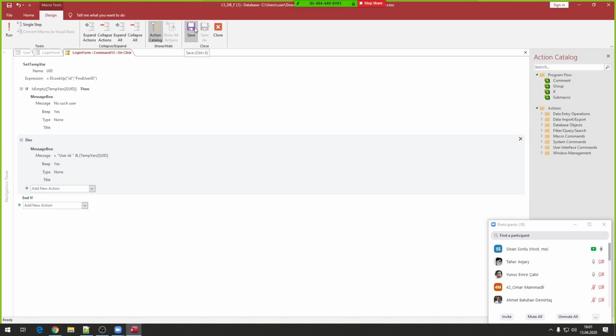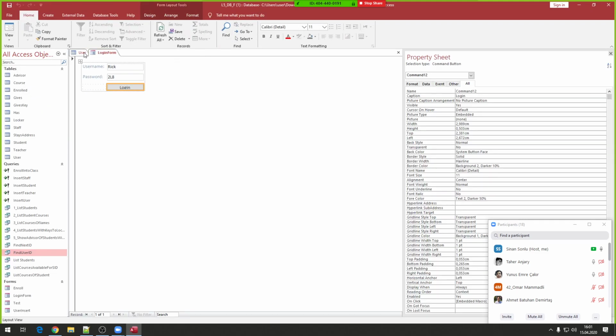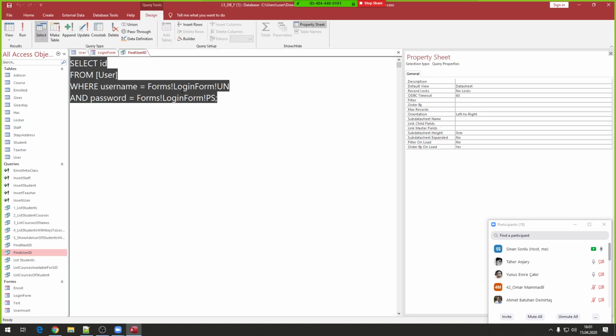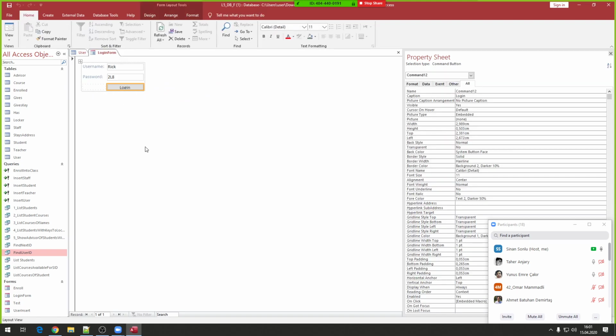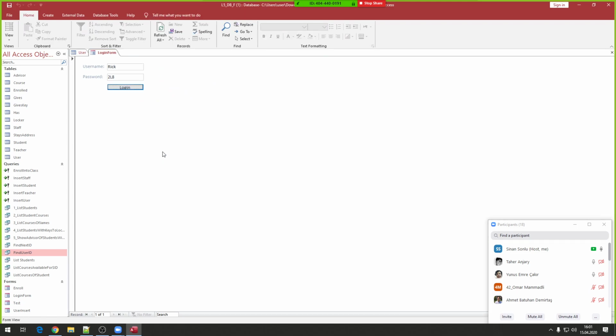For now, I'm going to save it and close it, and I should make sure that the query that I run is not open, otherwise we might get a problem. If it's open as a tab, it's not going to run it, it's going to show it inside the datasheet view. So if you are running inside the forms, the queries should be closed. So this is the correct information. If I click on login, it's going to write the ID of that user.